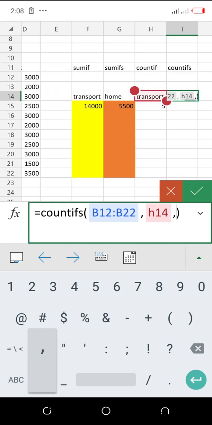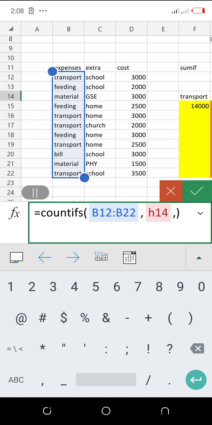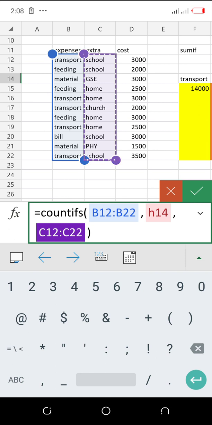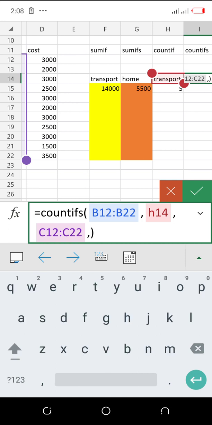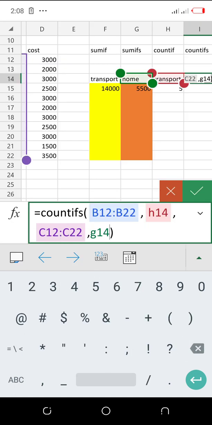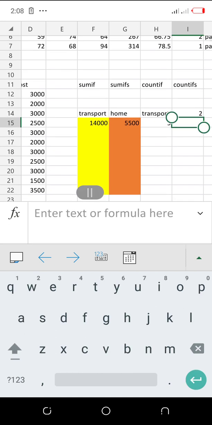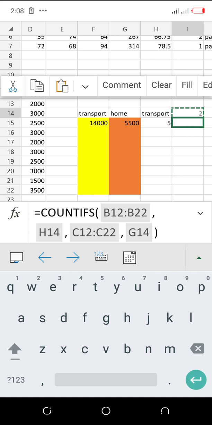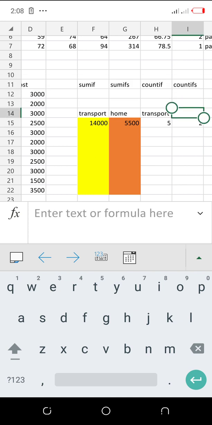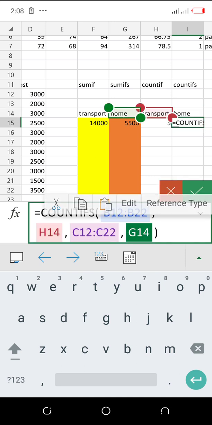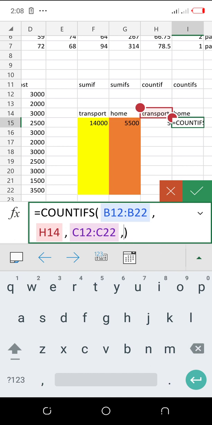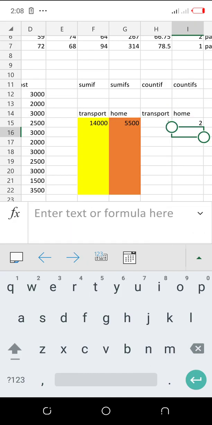Now this is just it. We put comma. The extra criteria will be this to this, right? This to this. Then comma. Now in this case, the extra will now be home. Let me use G14 first. G14. So if I run this, I get 2. Let me shift this to the right column. So then here I can say home, and I can replace it with I14. So if I run this, I get 2.